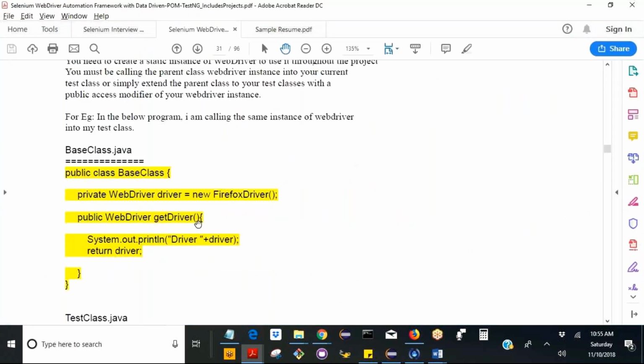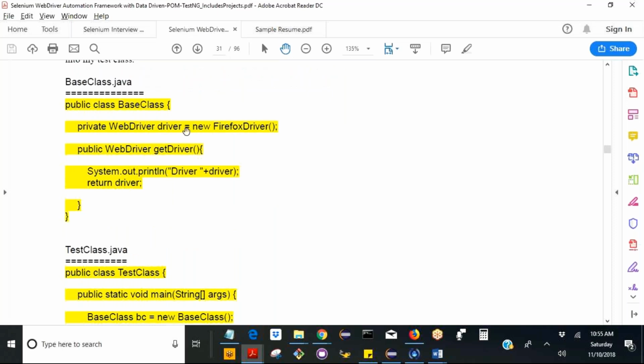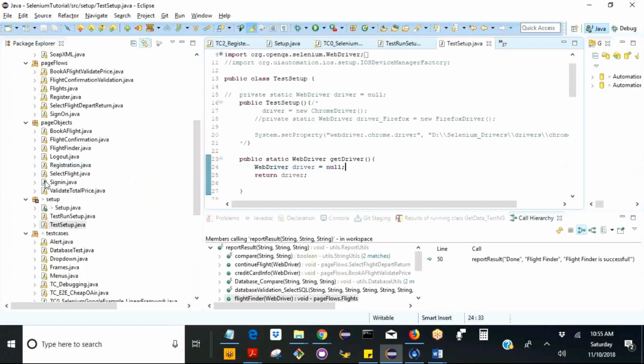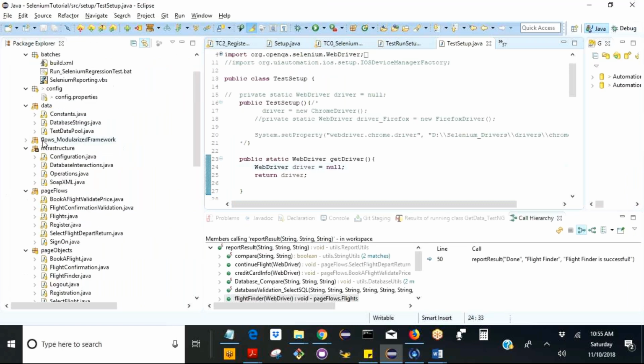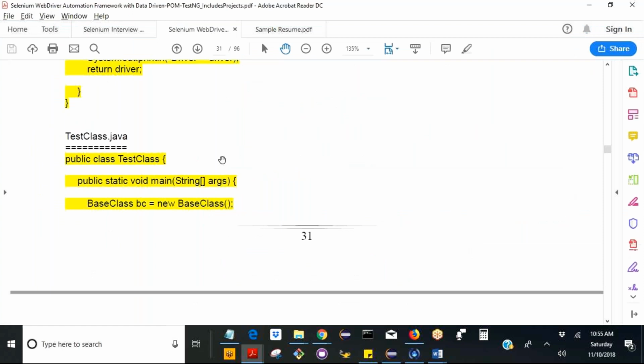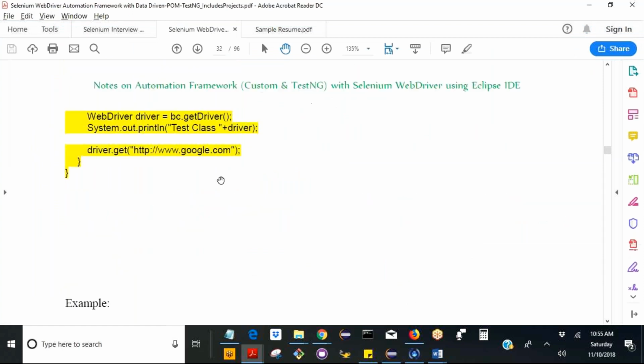And you must be calling the parent class WebDriver instance. So yes, public access modifier. Same thing: getDriver, return driver, and in the base class. This is a basic example, but you can implement the same thing and do the whole project like we did for the demo AUT. You can do it for cheapoair.com or kayak.com, or Gmail registration, all of that. You can apply the same thing to any project. The basic framework does not change; only the XPaths, functions and definitions change, right?